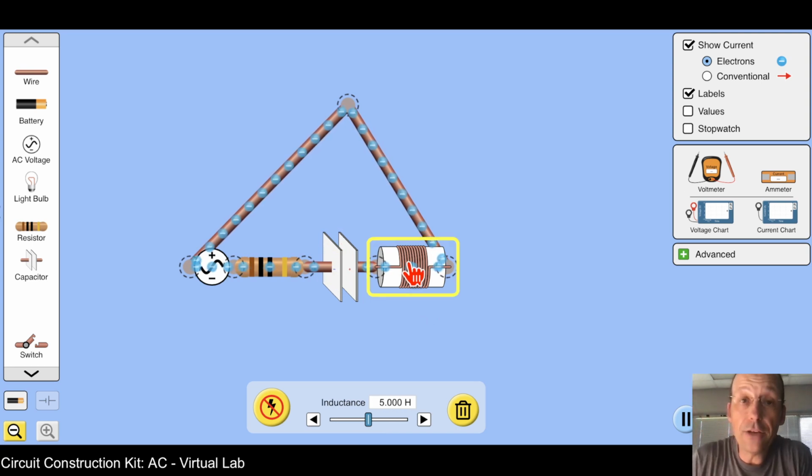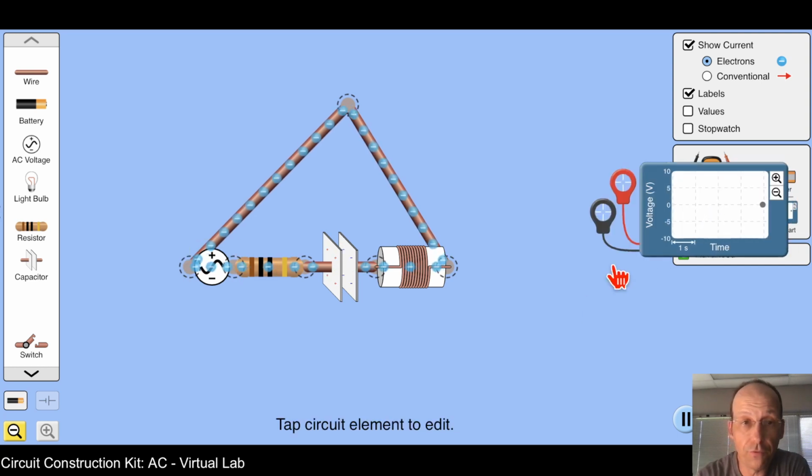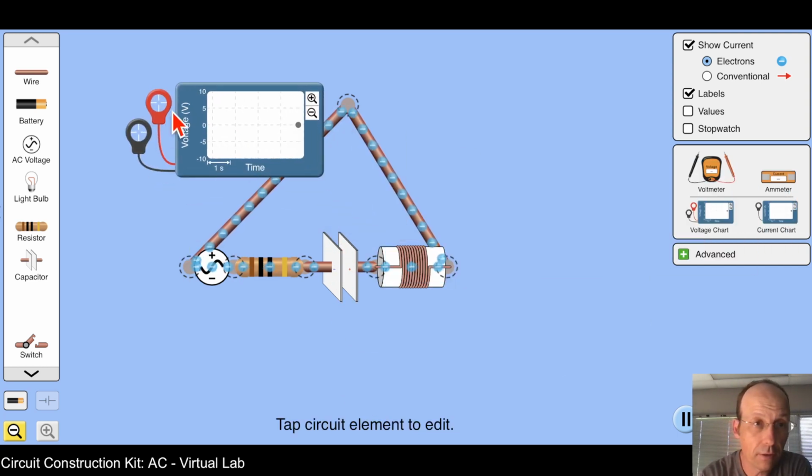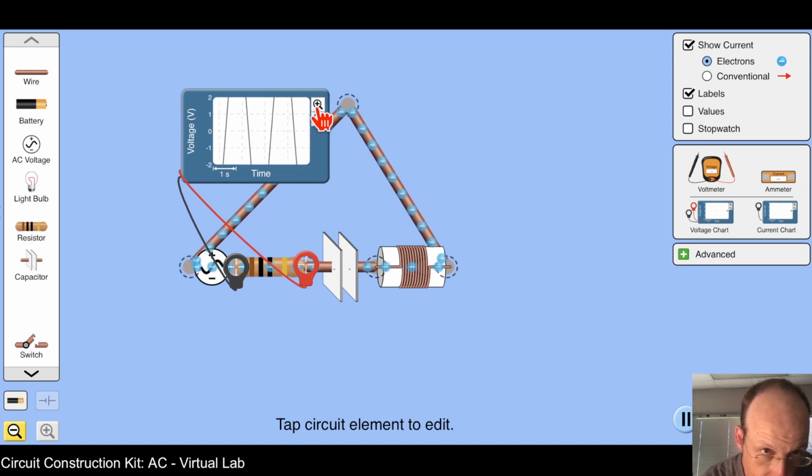So now I need to measure the voltage. If I click this, it's running at 0.5 hertz. So let's put our voltage, I'll put it up here. I'm going to put this over one end of the resistor and the other end. I wonder if you can make that bigger. No, that zooms in. That's not what I want. Okay. So here you can see I have it going from 5 to negative 5 approximately.